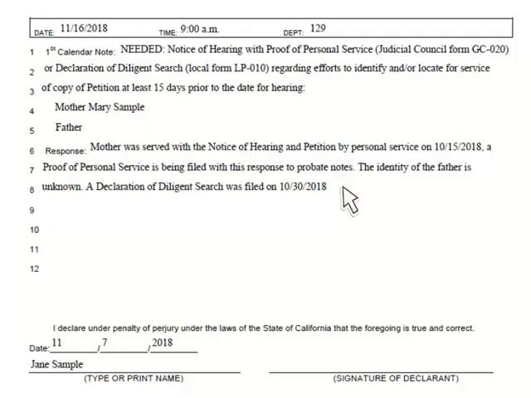If you require additional space, you may indicate that your response is continued on an attachment, and then attach an additional sheet of paper to your response using either 28-line pleading paper or the Attachment to Judicial Council form, labeling it attachment number and then the number of the probate note. At the bottom, date, print your name, and sign where indicated.